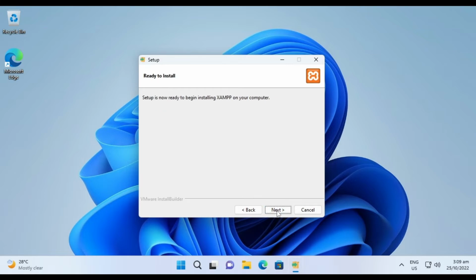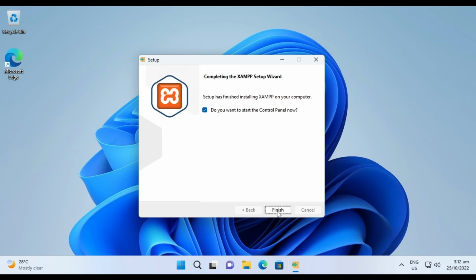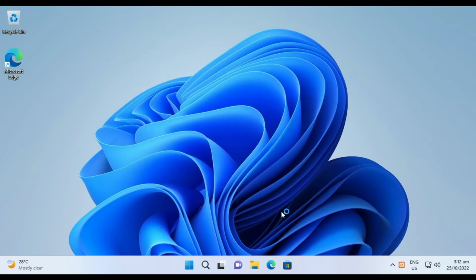Now on the next window, with a message that setup is now ready to start installing XAMPP on your computer as shown here, to proceed you just have to hit the Next button. Now just be patient and wait for the installation to complete. Once the installation is complete, you will be asked whether you want to start the control panel now. Check the box and click on the Finish button and see if XAMPP is working properly.